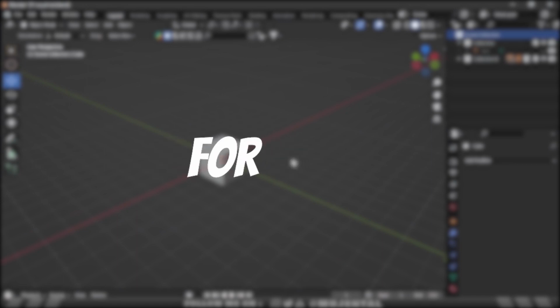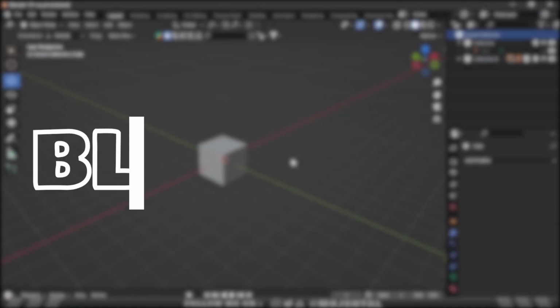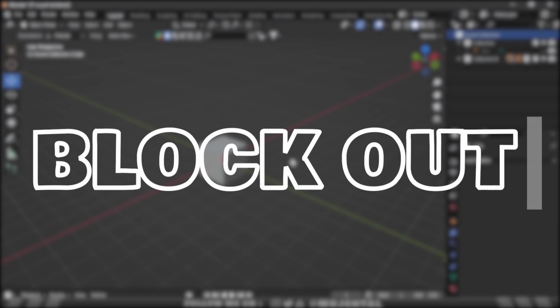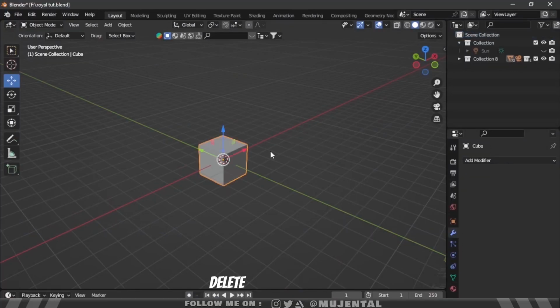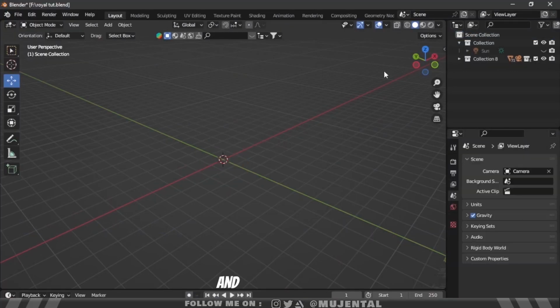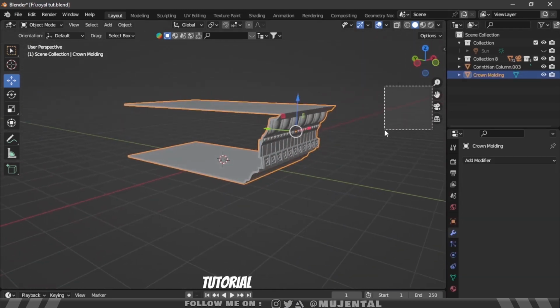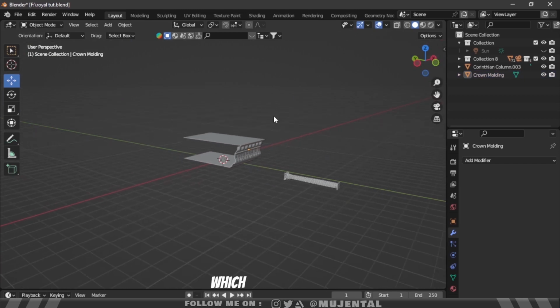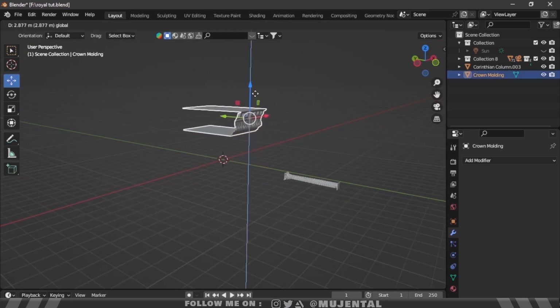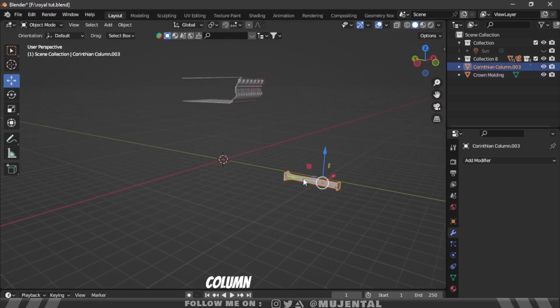So the first step for making this kind of scene is to block out the composition with some assets. So first, I will delete the default cube as usual, and then I will add these assets which I modeled by following a tutorial. I made this structure which has some simple ornaments for some detail and a Corinthian column.